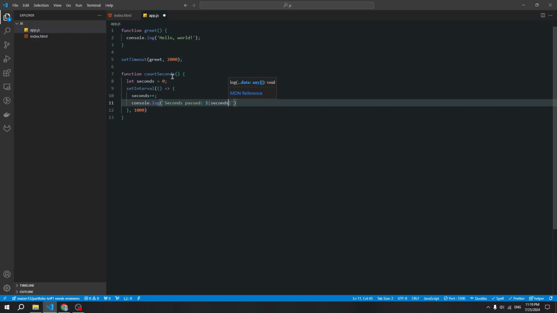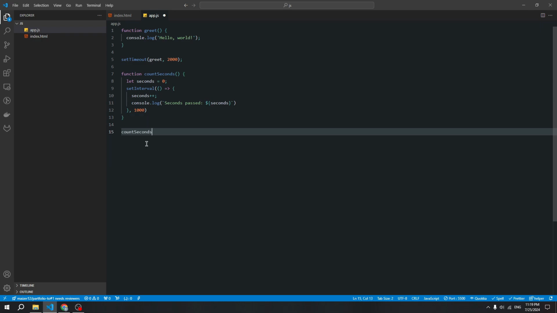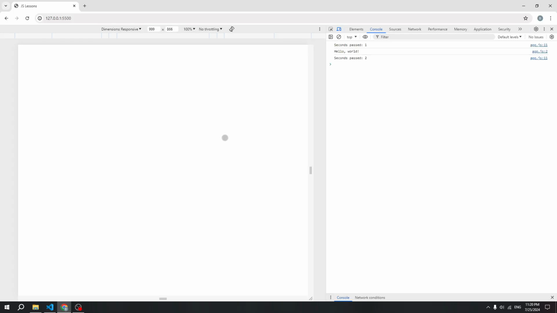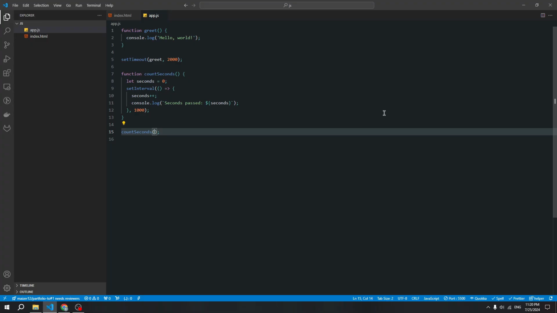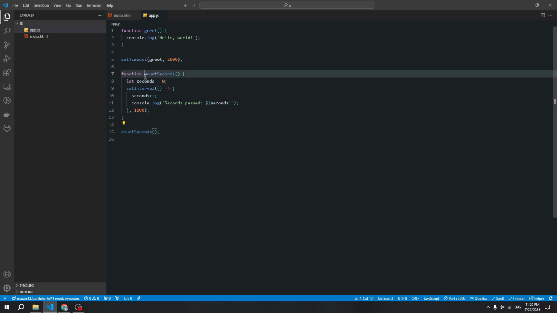Okay, and let's call this function because it won't work if we don't call our function. And now let's look at the window. As you see, our timer works and every second our value is changing. And now let's look at this code in more detail. In this code we define a function countSeconds that increments and logs the number of seconds passed using setInterval. We call this function every second.